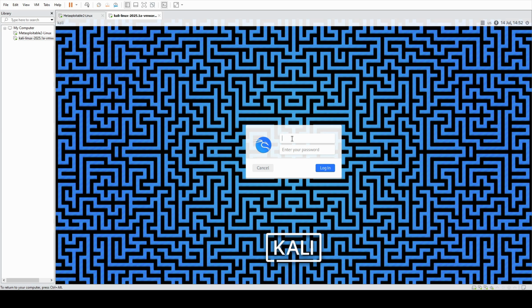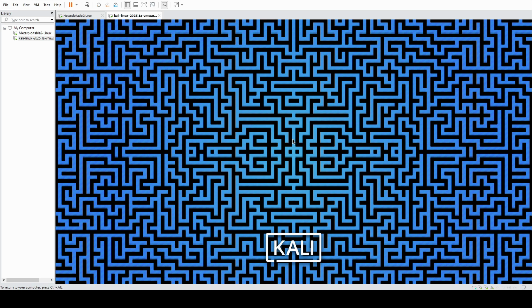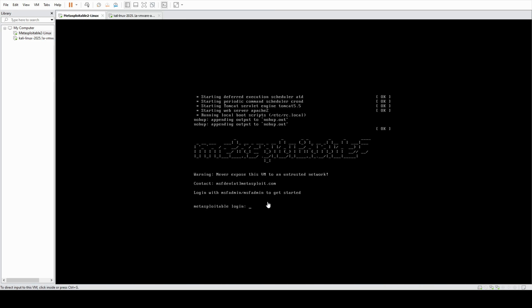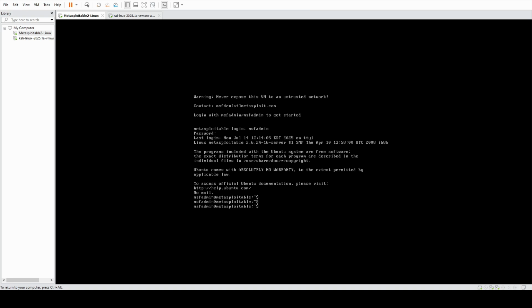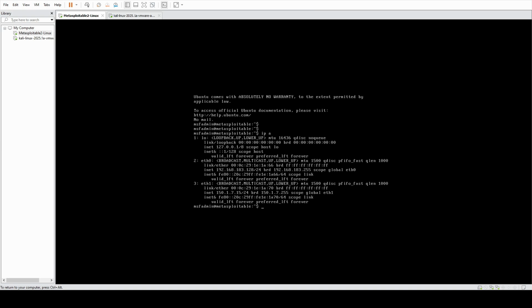First of all, let's log in to the Kali machine, and we have msfadmin. Now this is the Metasploitable shell. Now let's see what IP we have. You guys see that in eth1 we have inet 150.1.7.15, which is the IP address of the Metasploitable, right?